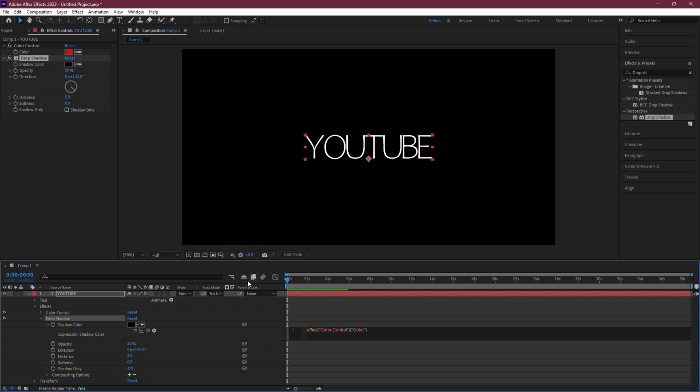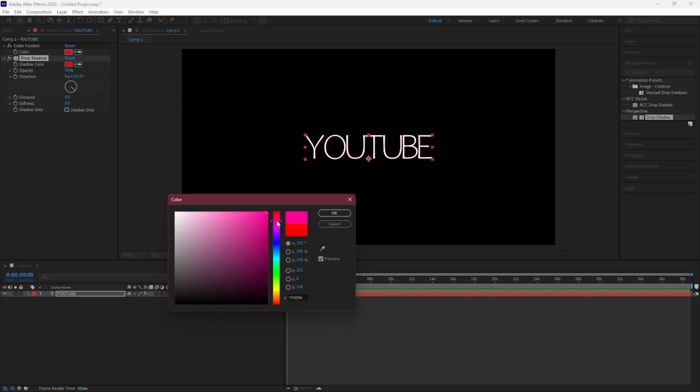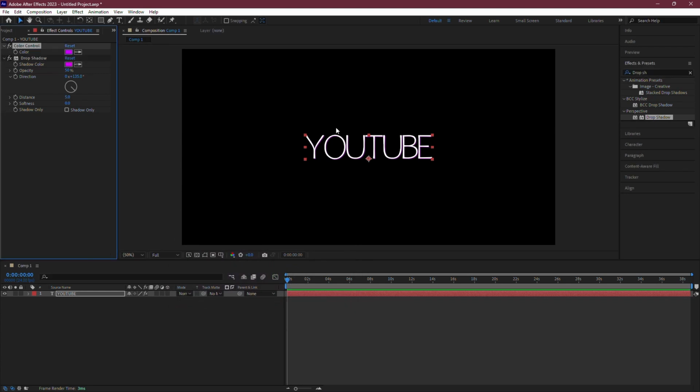This means that any color you choose in the Color Control will automatically apply to the drop shadow. Let's test that. Open the Color Control effect, click on the color box, and choose a color, like purple. When you click OK, you'll see that the drop shadow's color has changed to match.